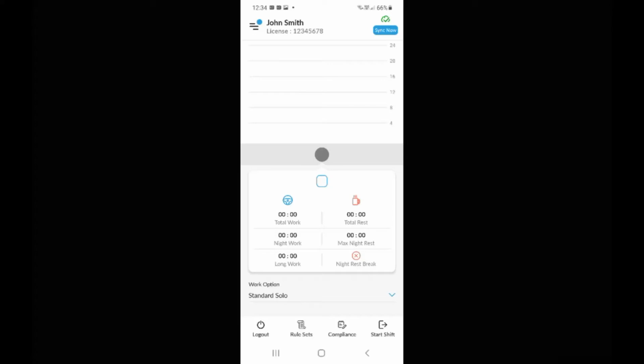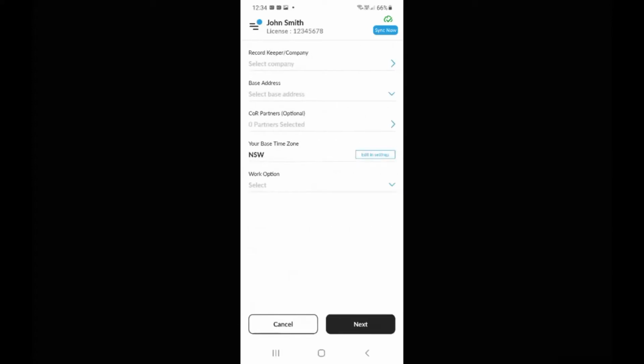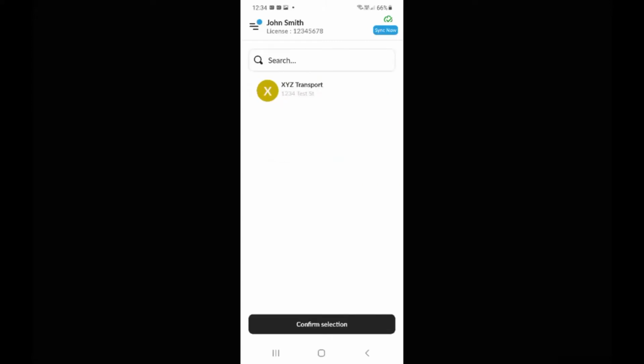Now, to create work rest records in Hubfleet, you begin by starting a shift. So we'll click on the Start Shift button. That brings up a screen that allows you to select the record keeper that you're going to start their shift for. I'm connected to one record keeper called XYZ Transport, so I'll select that record keeper.